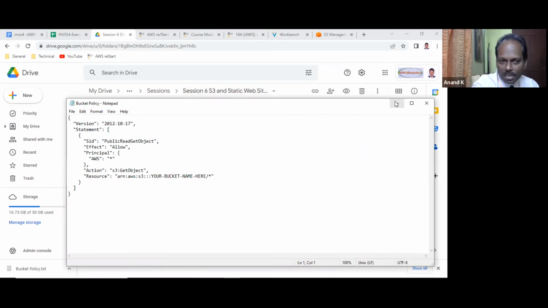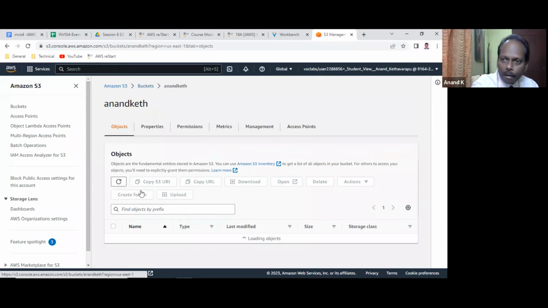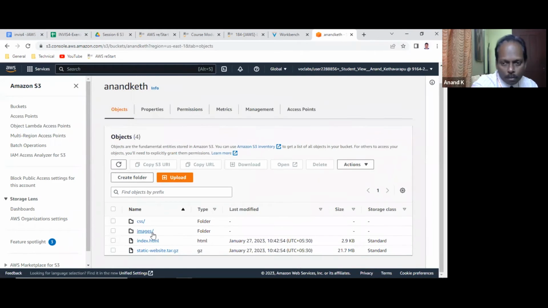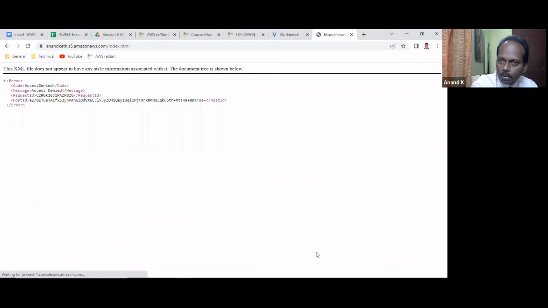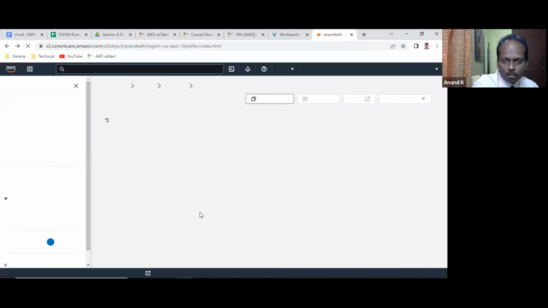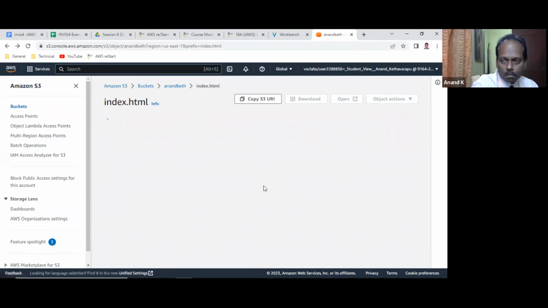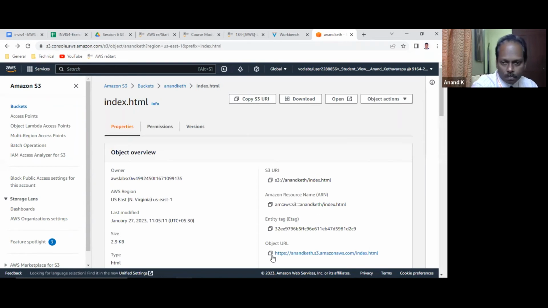Leave it. I'll explain about this policy. This is a JSON document. So here in your folder, you see all the files as they exist. If you go and select your index.html, will this work now? It won't work. It is saying access denied. See this one? Yes or no?